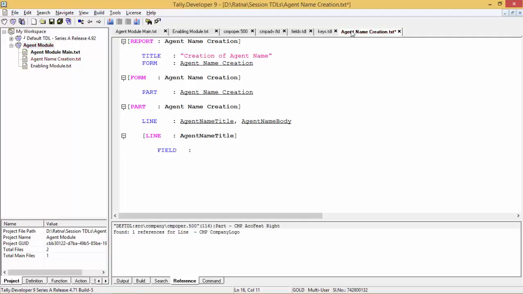So what we will do is, instead of creating fields here separately, again we will use the body line here, so that whatever field we have here, the same number of field gets added here. So use field body.